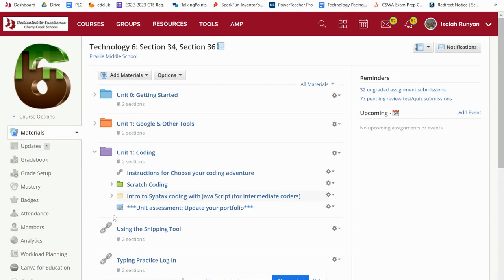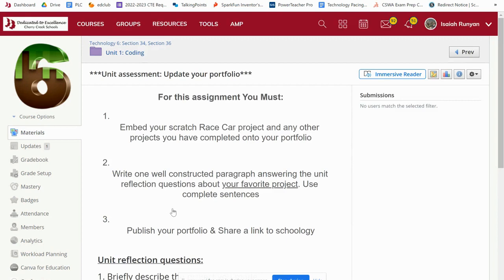So first steps first, okay, we need to open the assignment. So I've put it under here. It's called Unit Assessment, Update Your Portfolio. You're going to click on this guy, and it's going to come with a series of instructions, okay?